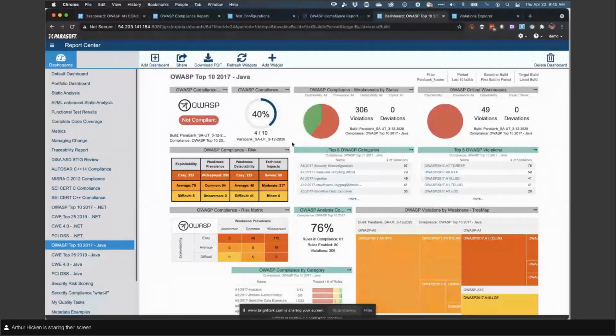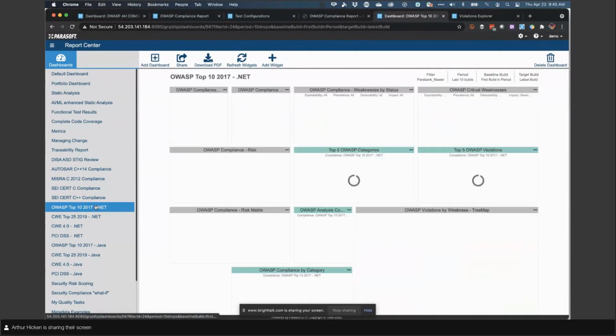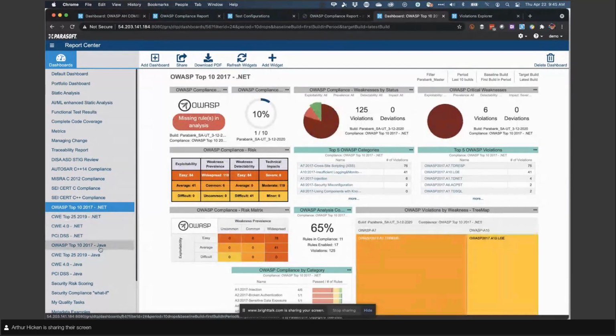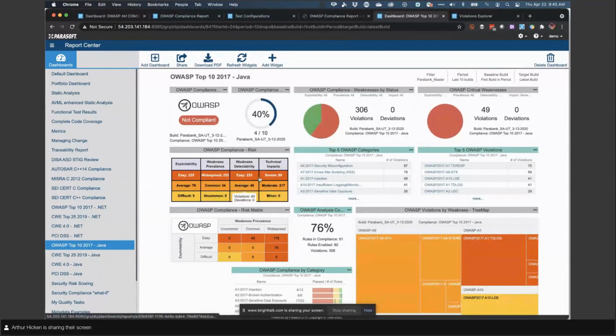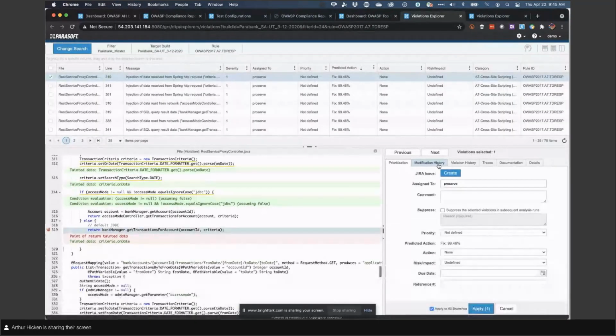And like I said, there's all these nifty little widgets. We have dashboards for all the different kinds of, whether it's regular OWASP for .NET or for Java or CWE, et cetera. We have all these nifty widgets. We can see the top categories I'm violating. We can see the top violations that I'm violating.